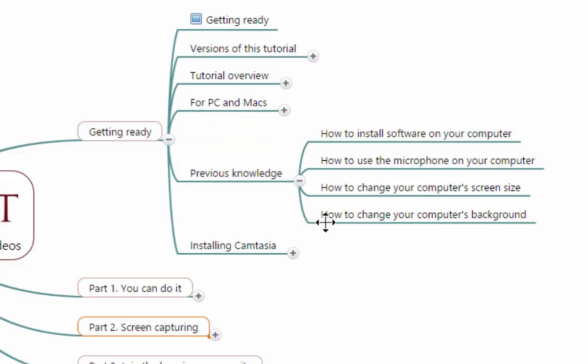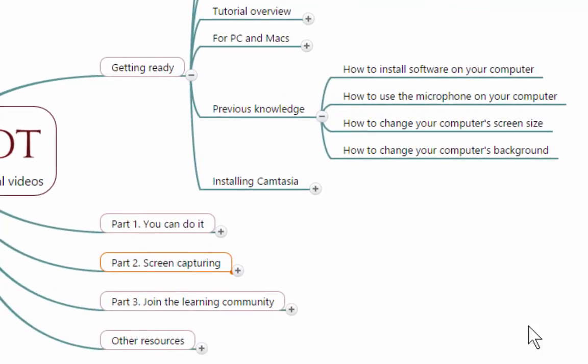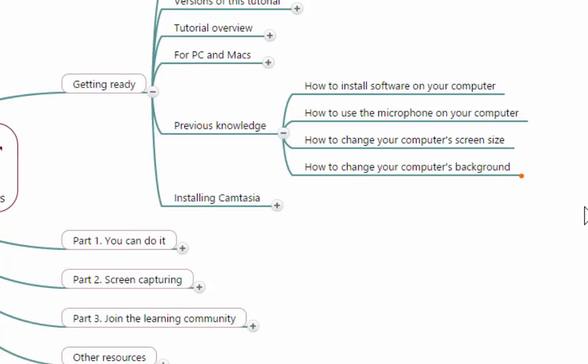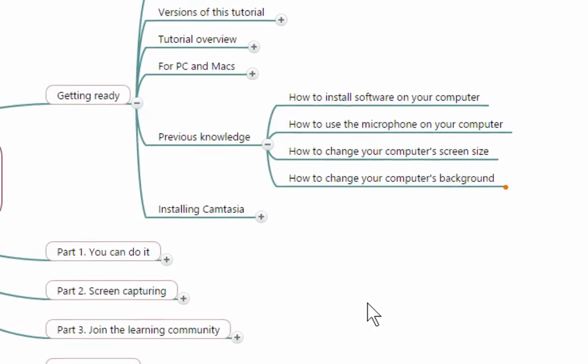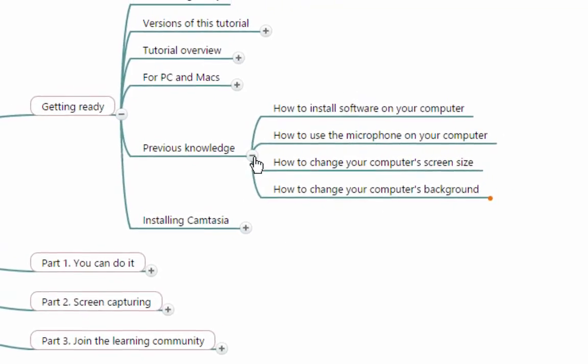Previous knowledge that you need for these tutorials. The very first thing that you need to know is how to install software on your computer. The second thing, how to use the microphone on your computer, and this would be the case for both PCs, Macs, desktop or laptop computers. Also, how to change your computer screen size, and finally, how to change your computer's background. If you know how to perform these tasks in your computer, you have all the previous knowledge that is required for you to start. Very well.